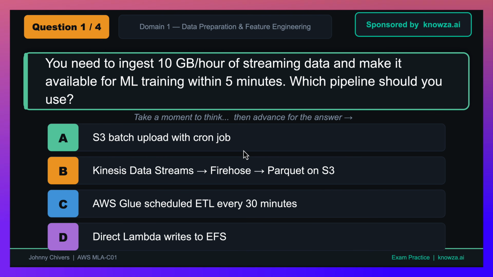So the first one, I'm going to leave it on screen for a couple of seconds after explaining it, and then we'll move on. So you need to pause this if you want to think longer. So the first question is, you need to ingest 10 gigabits per hour streaming data and make it available for ML training within 5 minutes. Which pipeline should you use? These are your 4 options. Pause the video, think about it, and then unpause when you're ready to see the answer, and I'll move to the next slide.